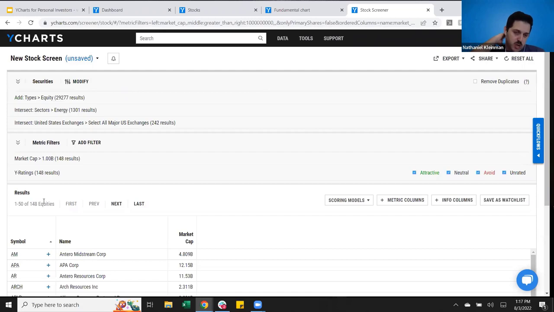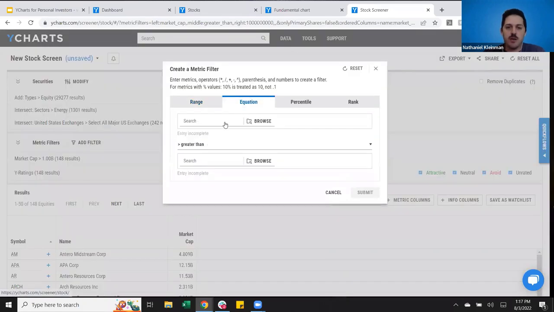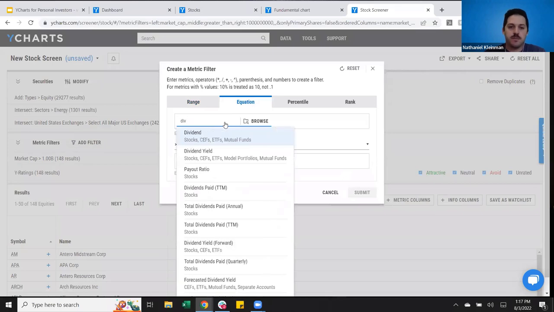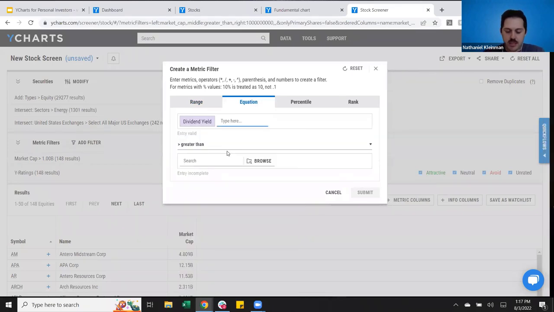Now, talking about the energy sector, often I might want to include some dividends. So let's filter off that. We'll hit add filter here. We'll do dividend yield, and let's do is greater than 2.5.